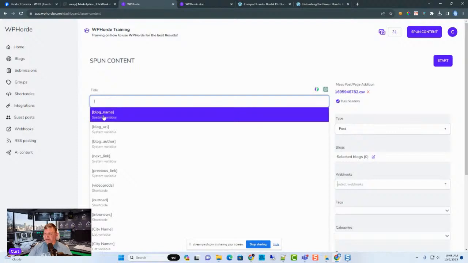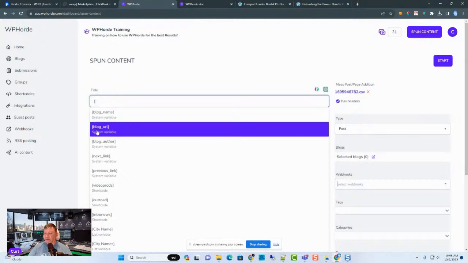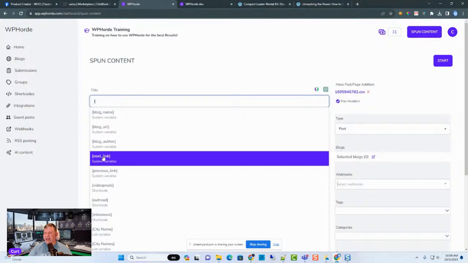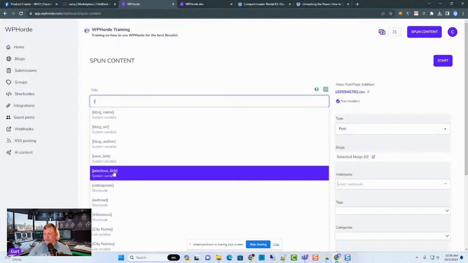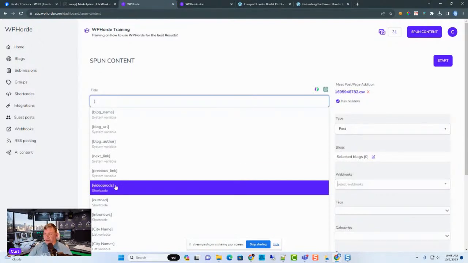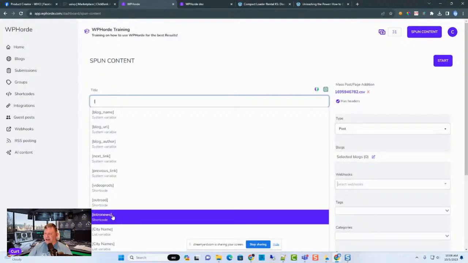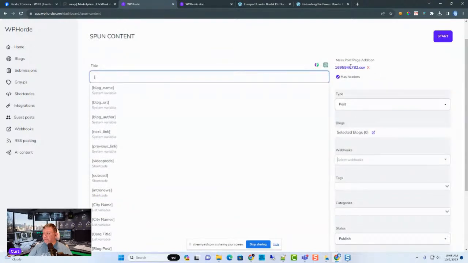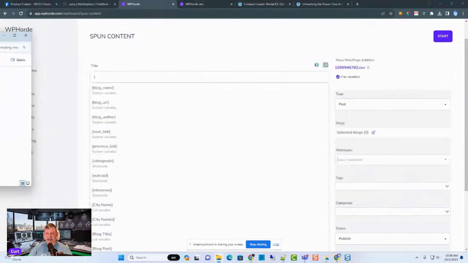You're going to notice that it says blog underscore name, which is a system variable, blog underscore URL, another system variable, blog author, system variable, next, which is a system variable, previous. So we can include these. I'll show you more about that here in just a moment. Short codes. So you could actually pull up your short codes here as well. And then, of course, list variables. List variables come from this CSV. And I'm going to pull up that CSV so you could actually see exactly what I'm talking about.